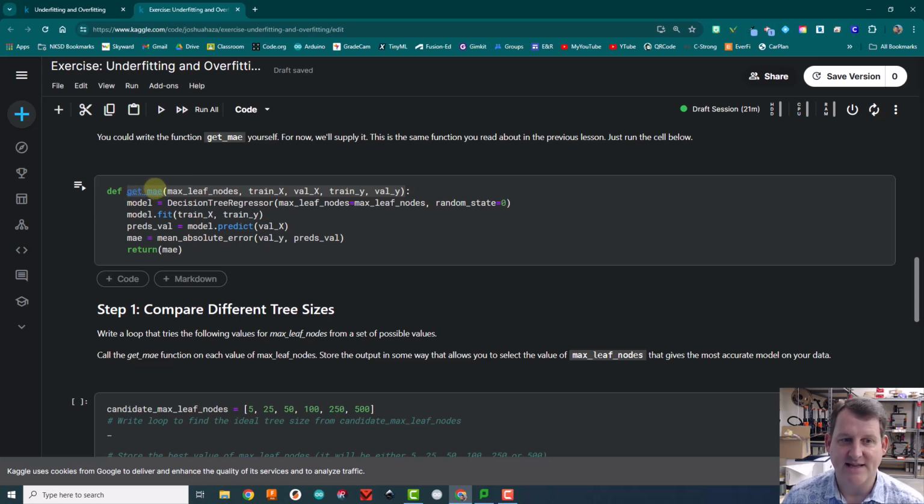So my guess is that this function is going to actually calculate the mean absolute error. And we need to send some data into this function. So we need to send in the maximum number of leaf nodes that you want to use. That's what's going to come in first in the parameters. Then we need to send in our training X data, our validation X data, our training Y data, and our val Y data. So we send all those in. It's going to use them during the function.